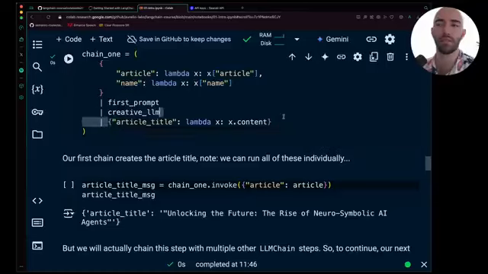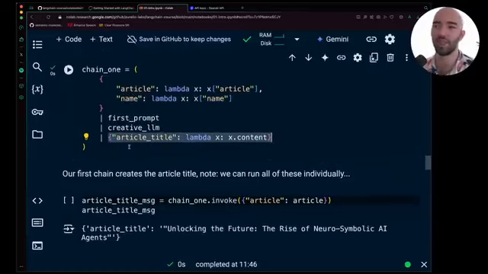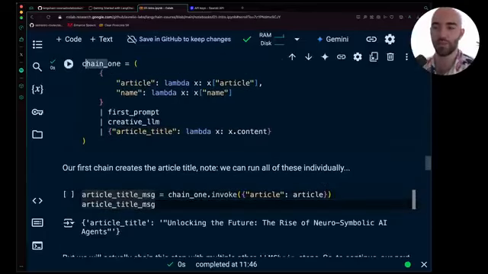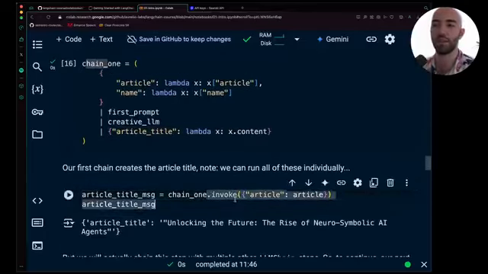We don't need to do that. We can just get the AI message directly. I just want to show you how we are using this sort of chain in LCEL. So once we have set up our chain, we then call it or execute it using the invoke method.